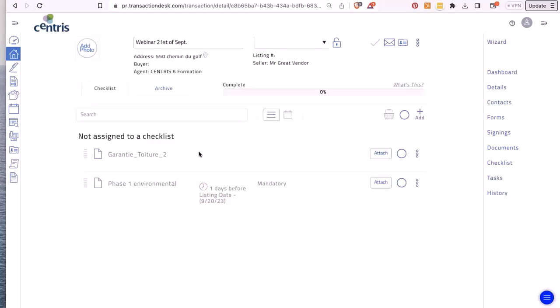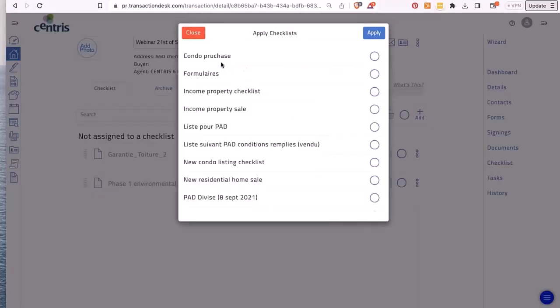And all you need to do when you're going through your transaction and you're using the wizard is add an entire checklist. So you can have one of those checklists here for a new condo purchase, for income property checklist, new residential home sale. So all of those documents you need for every transaction, it's always the same ones.